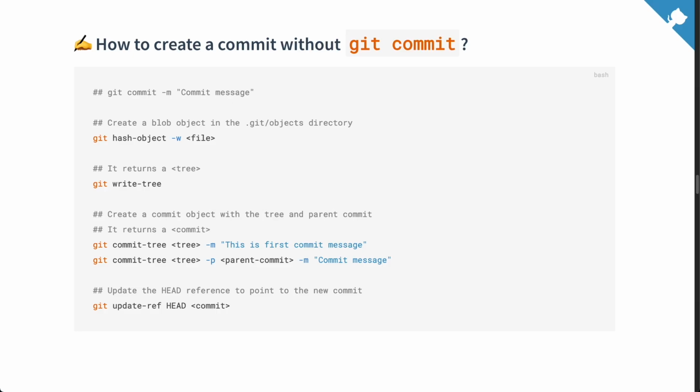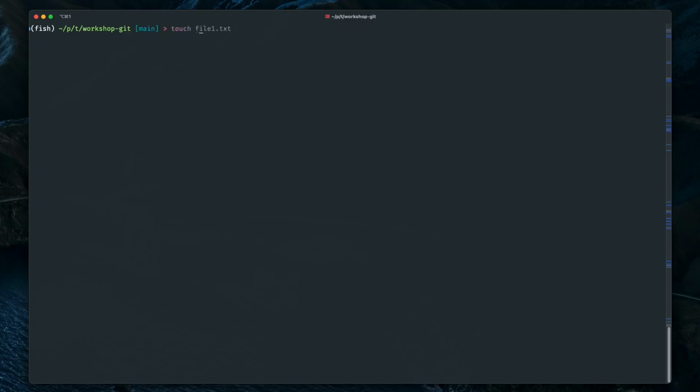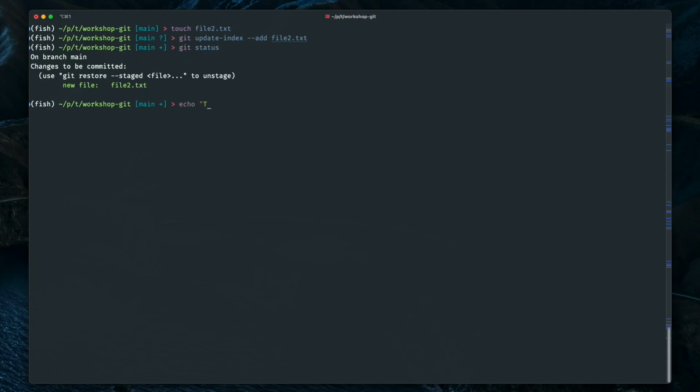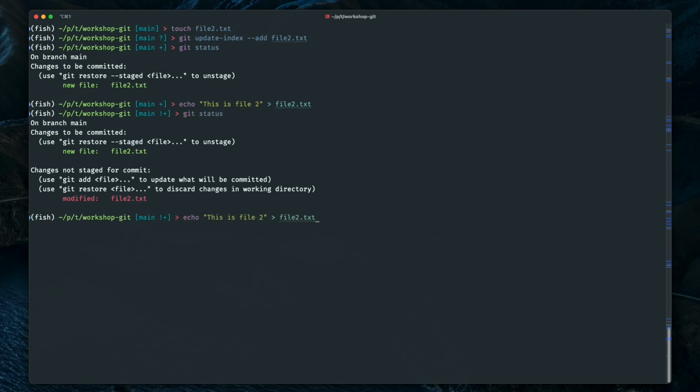Let's recreate a full commit using only plumbing commands. No git add, no git commit. This is how Git works internally, step by step. At the beginning I will create a new file, add it to the index, and verify if the index is updated. Awesome. Let's now add content to this file and update the index one more time.